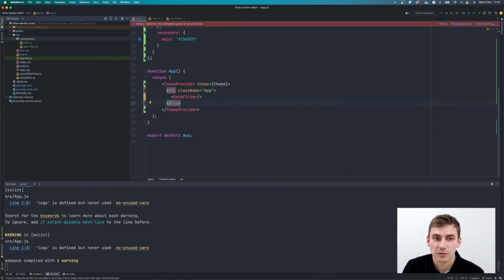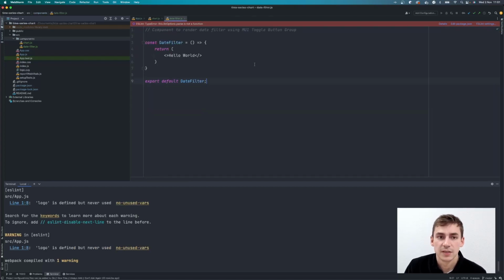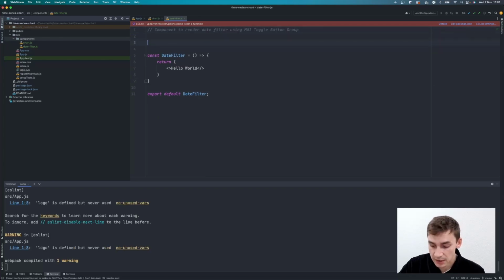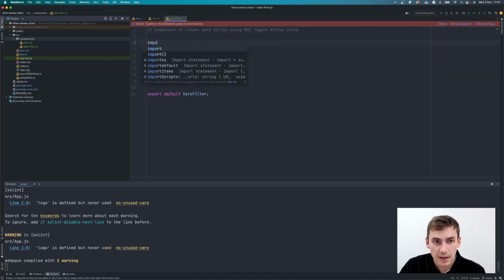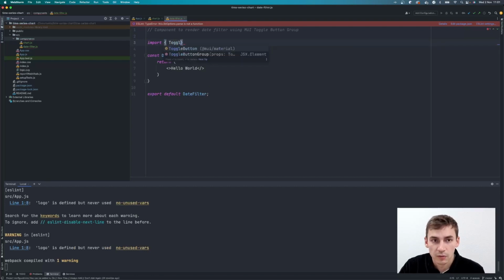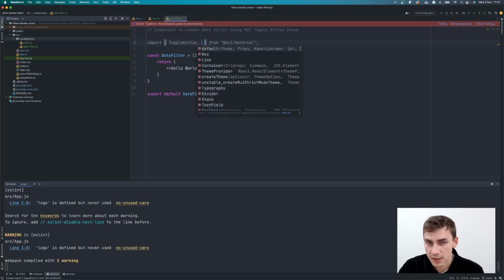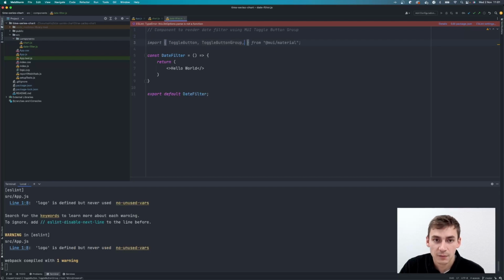Okay, great. So now we want to try and actually build a toggle button group that's going to store our date filter. So we're going to need a few MUI, Material UI components in order to do so. Let's go back to DateFilter and let's import the ToggleButton component. Import ToggleButton from Material UI, and we also want to import the ToggleButtonGroup. And whilst we're here, we're also going to import the styled component, which is just going to help us to customize the ToggleButton and the ToggleButtonGroup, and we'll see how that works later.